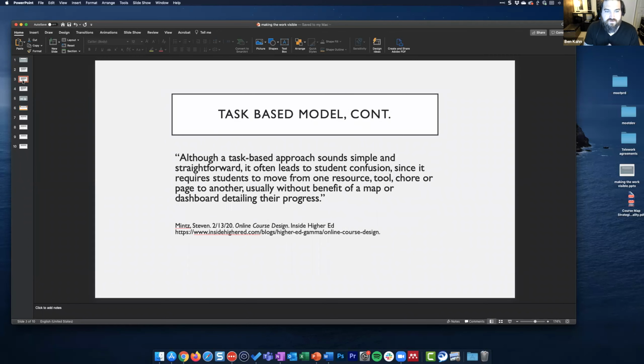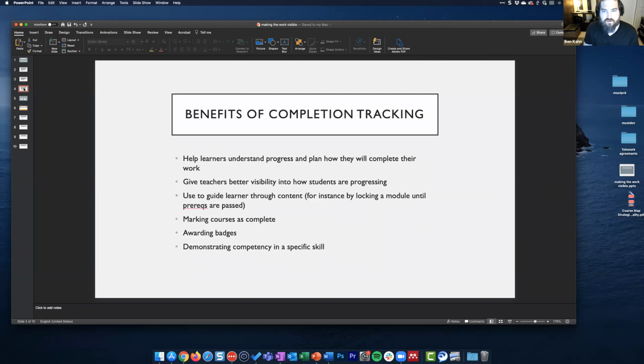But the author of this, Stephen Mintz, identified the problem. It sounds simple and straightforward to just go through and do some tasks, but students often end up confused because they're not sure how to navigate through the coursework without the benefit of an in-person instructor or more frequent synchronous contact with their instructor to help keep them on task, right? So that's where completion tracking can be a big help in Moodle.